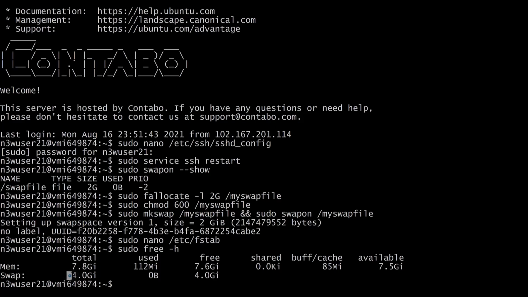That's why you can see I have 4 GB of swap memory, and it is unused because it is only used when this one runs out. As soon as you run out of memory, they will use your swap file. Your applications will all be moved to your swap memory. Okay, so that's what it's all about.